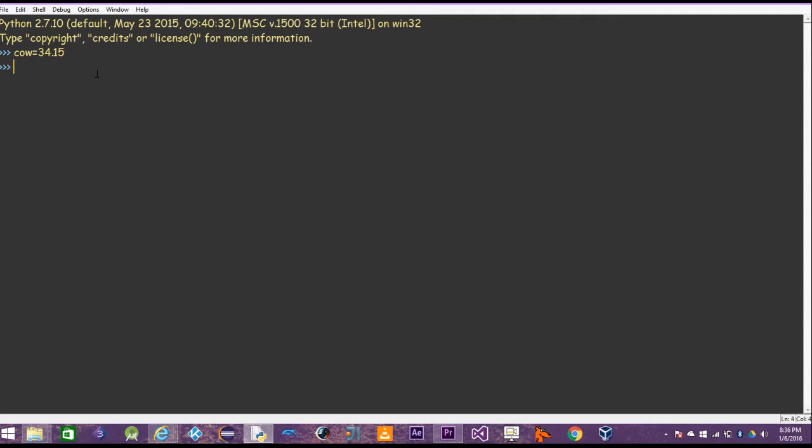The next question is, what's an integer? Let's call this one dog, and it's going to store an integer, let's say 20. So the first one is storing a float, 34.15, and the next one is storing an integer. As you can see, a float will give you a more specific count of anything, and an integer would be just a number.